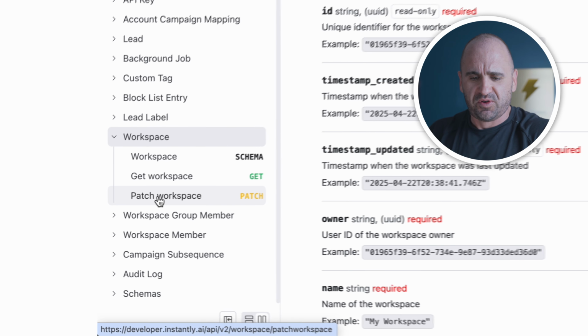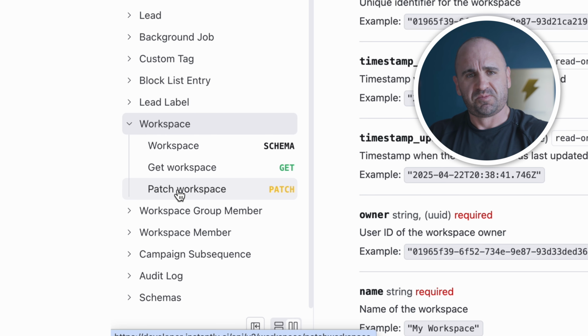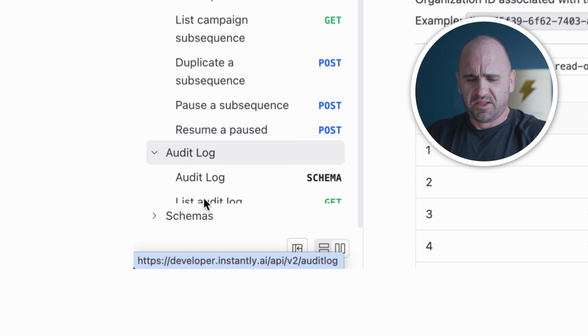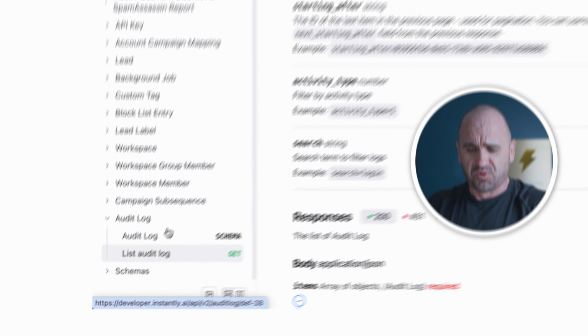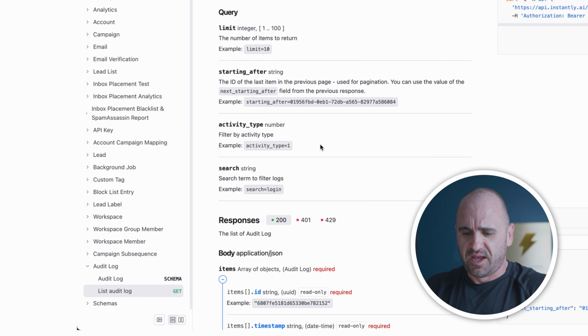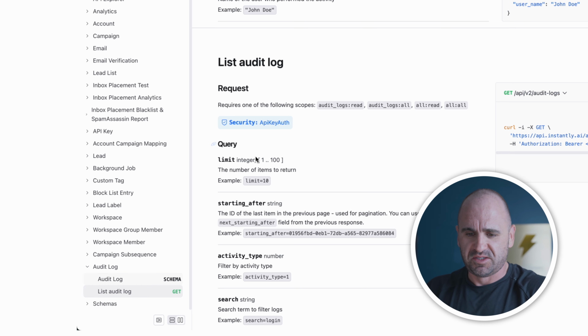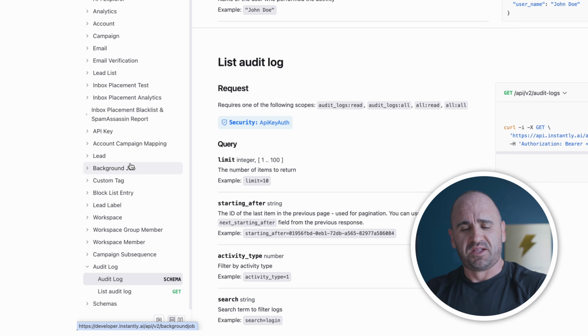And then you have higher level things such as workspace, get workspace, and that kind of thing. So if you're running an agency, you could actually do a number of different things when it comes to very high level workspace actions here. And then we have campaign subsequence. And then we have good old audit logs, which is a really wonderful tool actually to be able to analyze what is happening as far as audits and actions if you want to make sure you're tracking things accordingly.